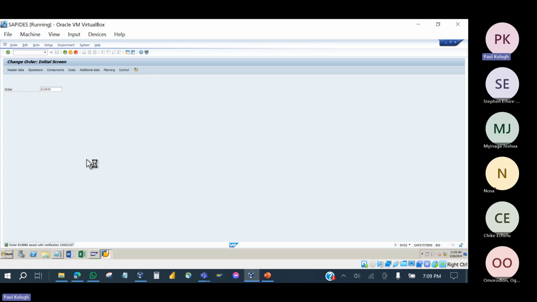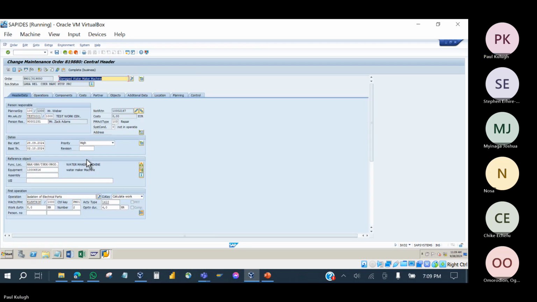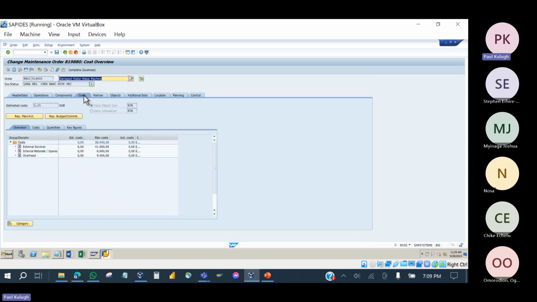So primarily, this is what you do during the planning phase of a work order. You can see also that now you have a cost in your work order. You have a planned cost in your work order. You have a cost for services, the total of €41,000, and a cost for material, which is €6,000.